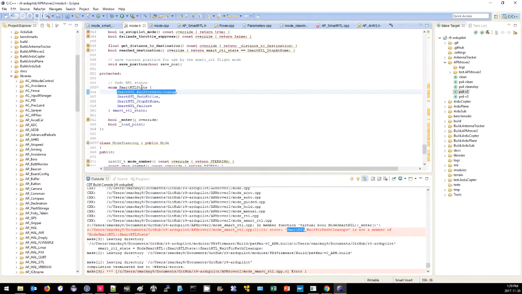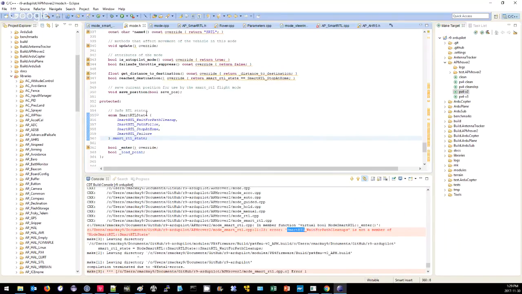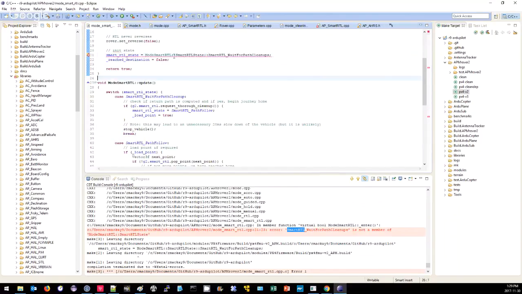Is it protected? That shouldn't matter. Obviously, we're inside. You might not need the SmartRTL state component in the name. So you've got mode SmartRTL state, followed by SmartRTL wait for path cleanup. So I don't think you need that middle one. So in the invocation in the CVP file, you don't need this. Cut out that. Yep. Let's try it again.